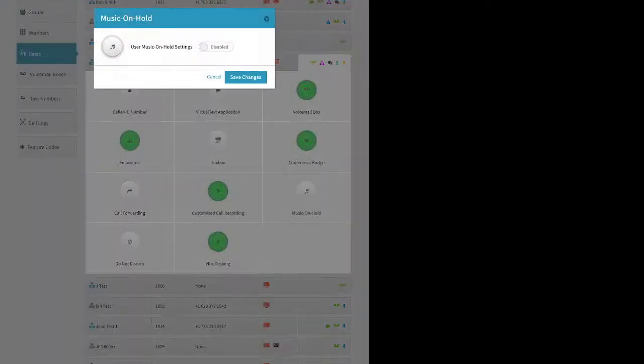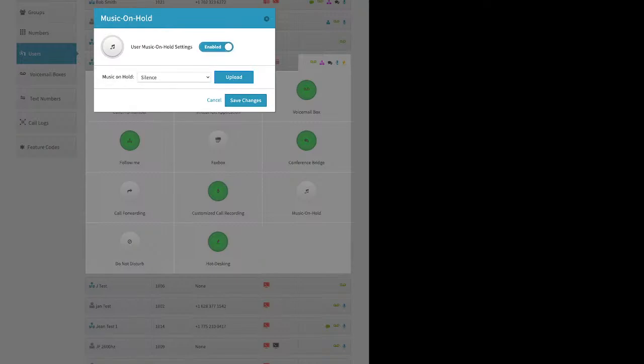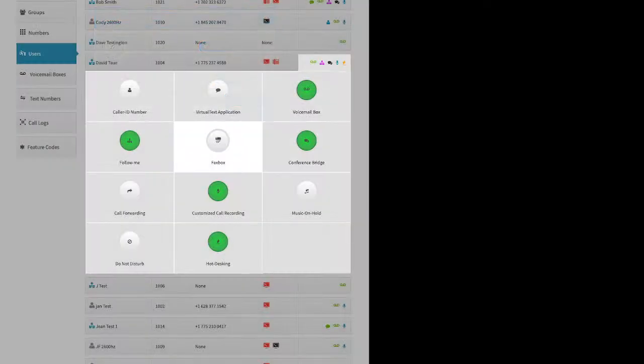Music on hold, you can choose to have your staff members have their own hold music. You just click enable, upload a .mp3 or .wav recorded mono file, and whenever they press hold on their VoIP phones, that's the file that will play instead of what we set up on the dashboard. Do not disturb, if you turn that on, that means callers to this user will go to their voicemail. Right? Their phones will not ring.